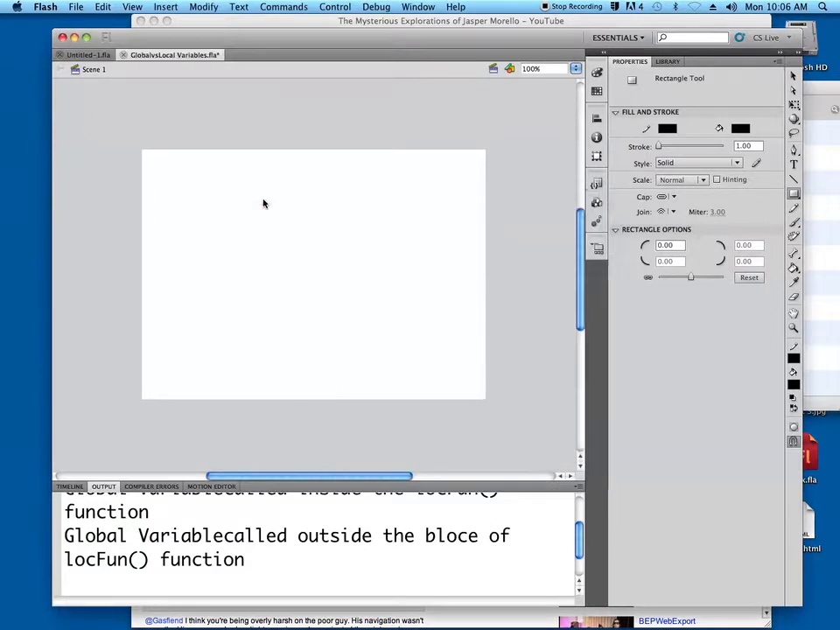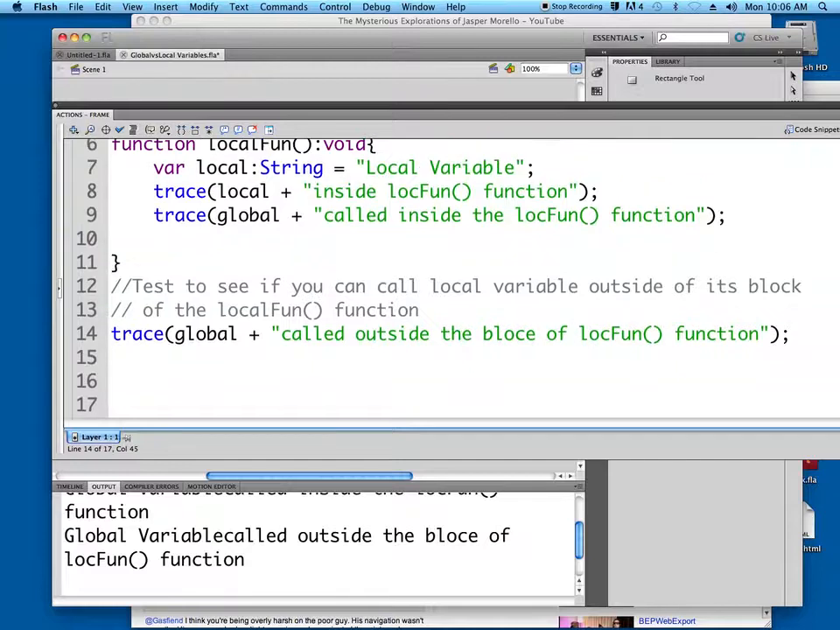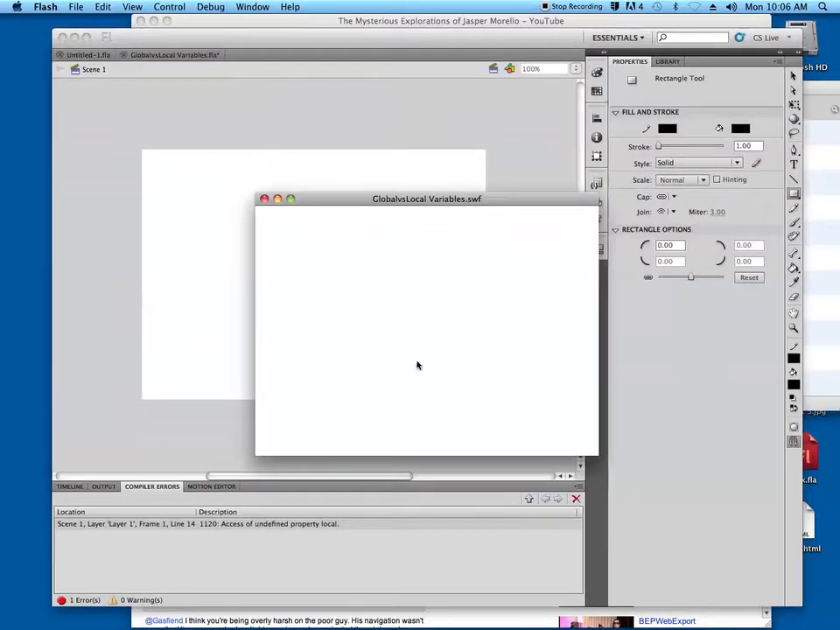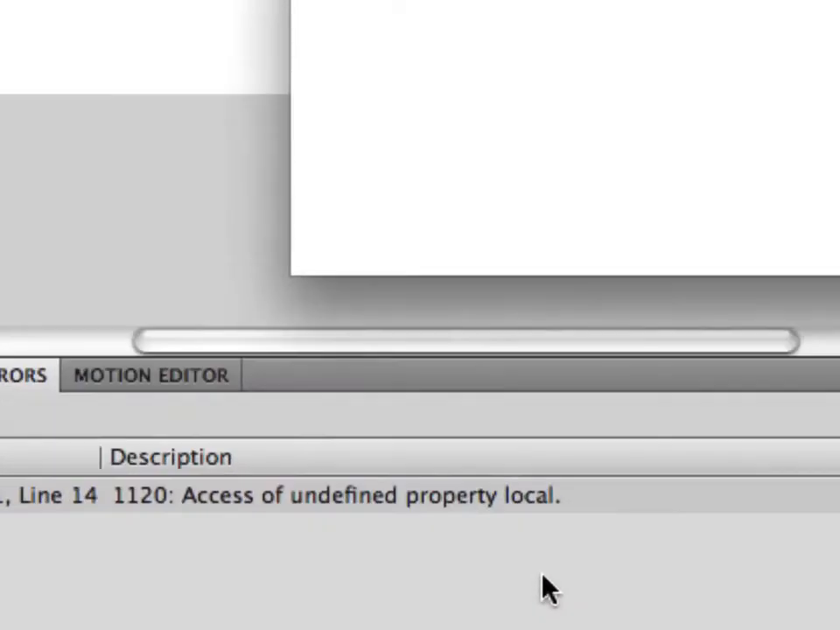Yeah, my spelling's all wrong again on everything. Let's go see what the block. Okay, now that worked because it was the global, but let's change it over to the local variable here now. Let's see if it'll even let me compile it. Oh, it did. Access to undefined property local.